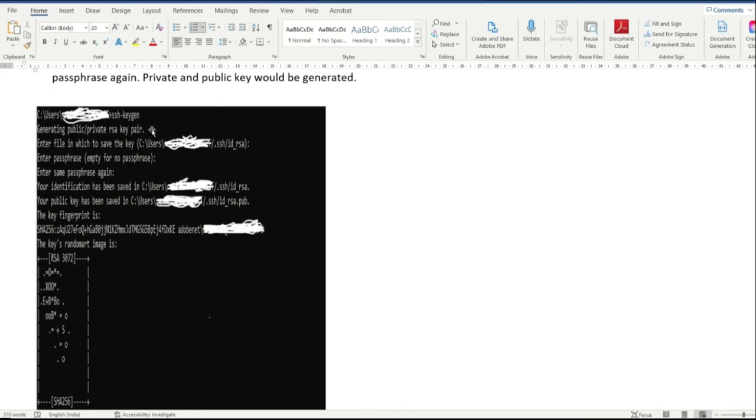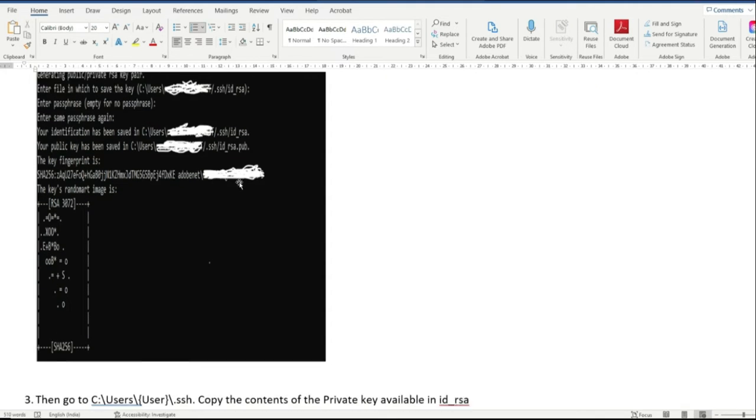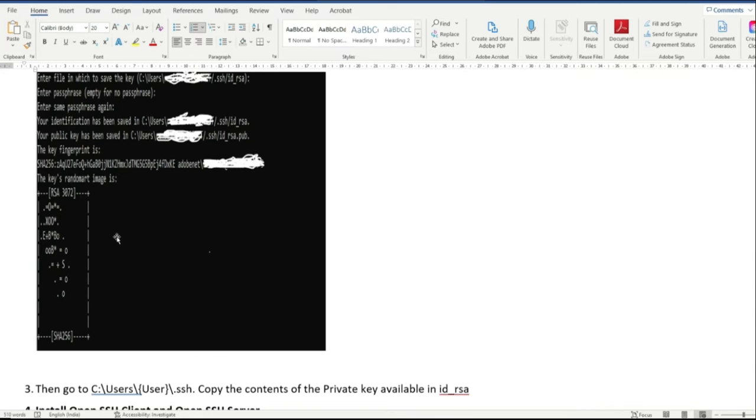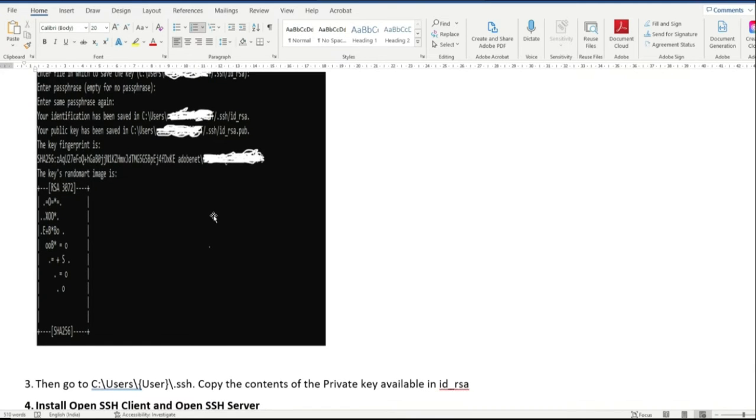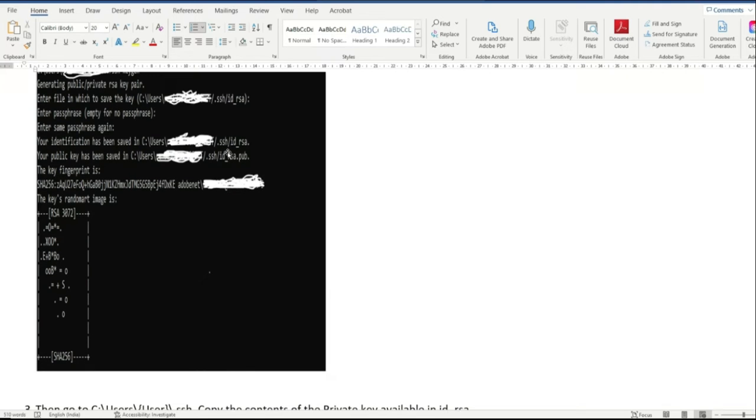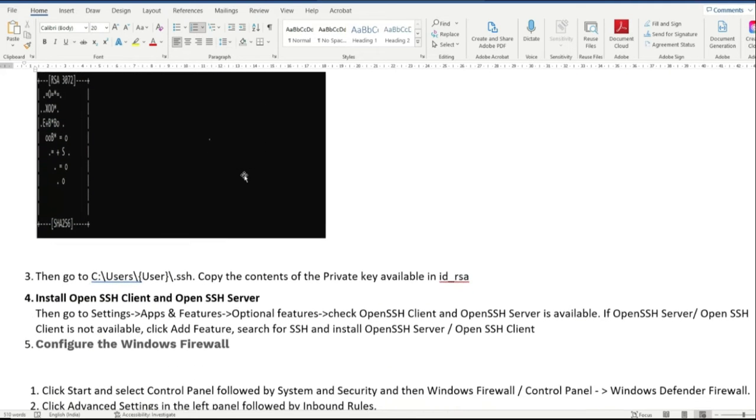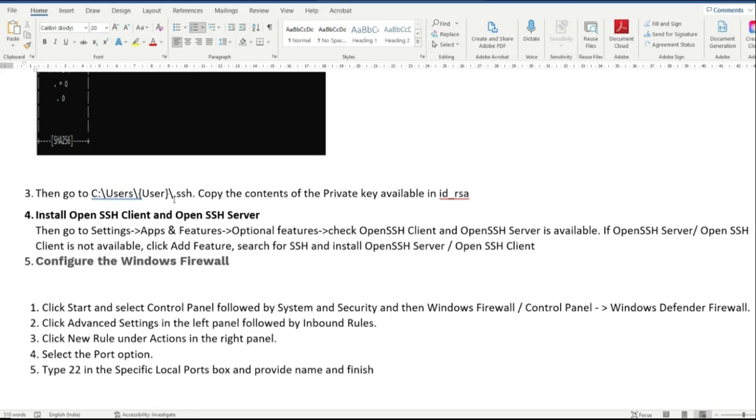I have entered ssh-keygen. Then enter passphrase. Enter the same passphrase again. Then yeah, it created the keys. The keys, public key and private key, are under the .ssh folder under the user folder. Then go to the user folder and go to .ssh. Then copy the contents of the private key available in the id_rsa. Yeah, so we have finished generating the SSH key. Then we go to the next steps.